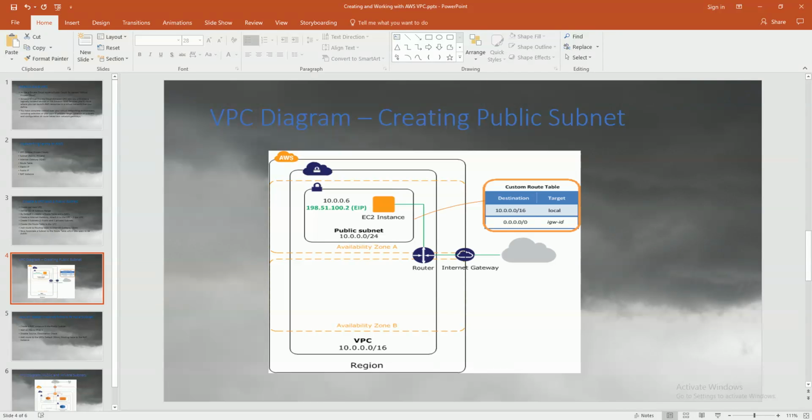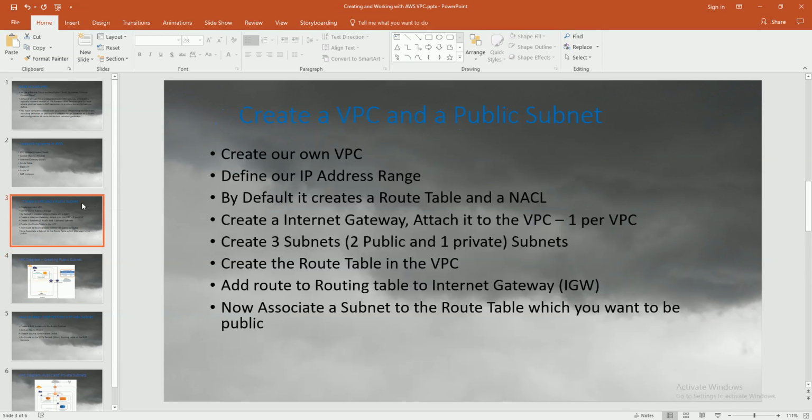Hello friends, welcome again. We have seen how to create a VPC, how to create a public subnet, how to create a public instance in it, and how to connect to the internet from inside a VPC public subnet. So, just to repeat, what is the procedure we followed?